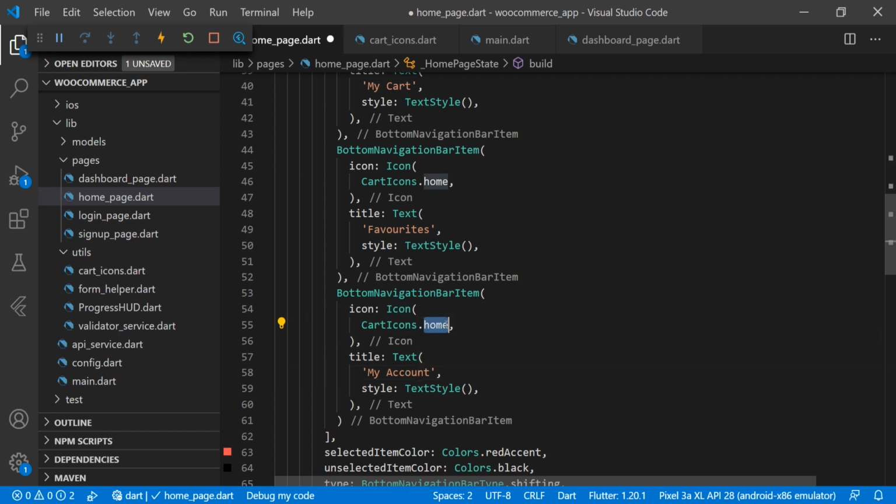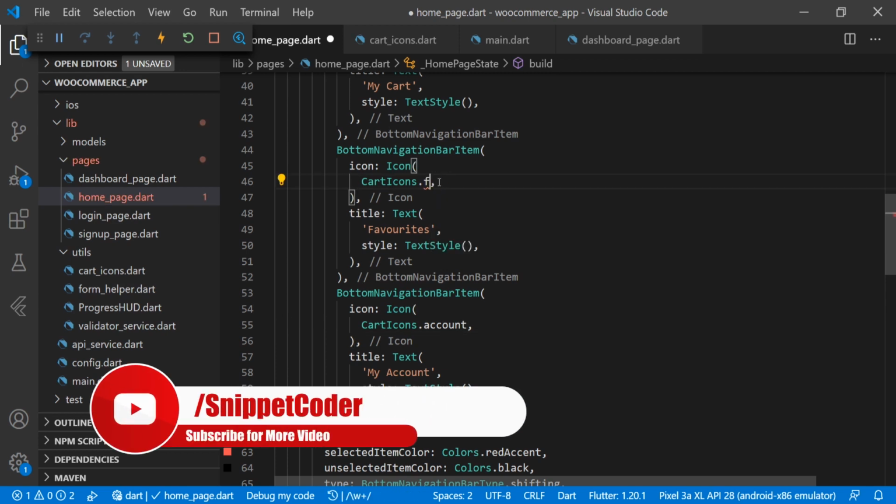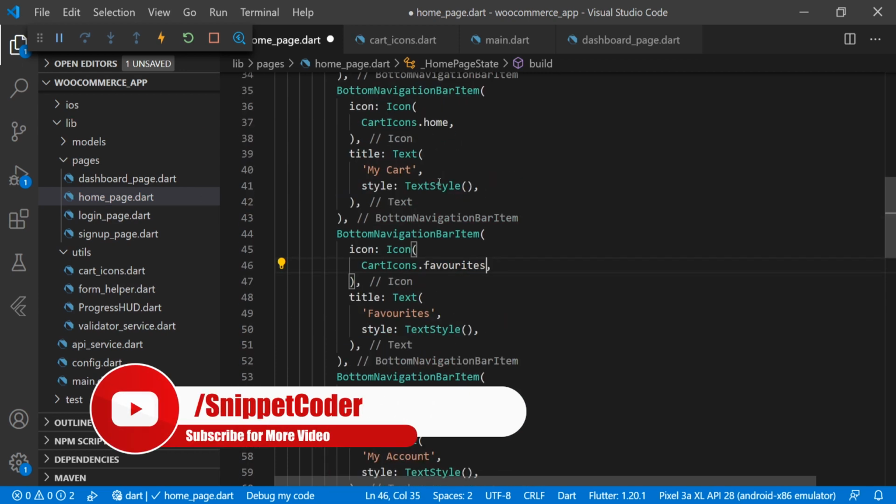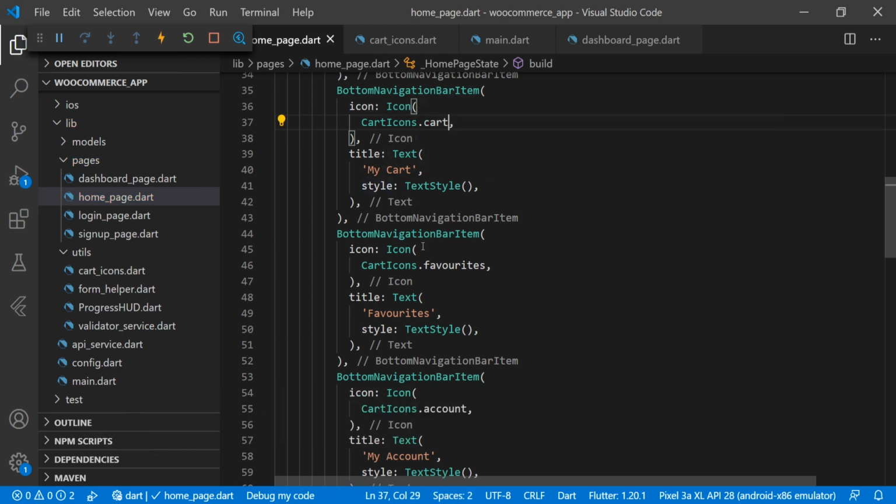And here we will change the account icon to a favorite icon, and here we will change it to a cart icon. So now let's run the application to see how it's looking.